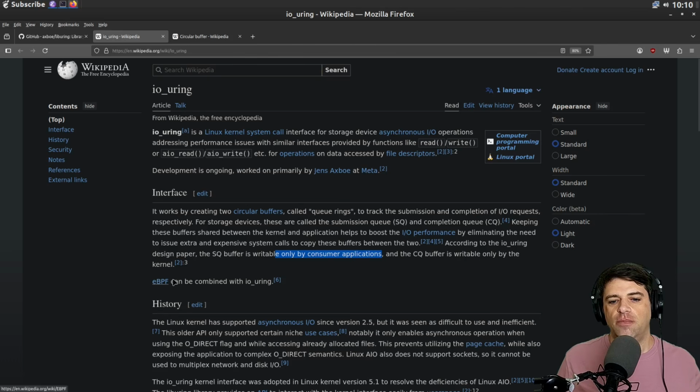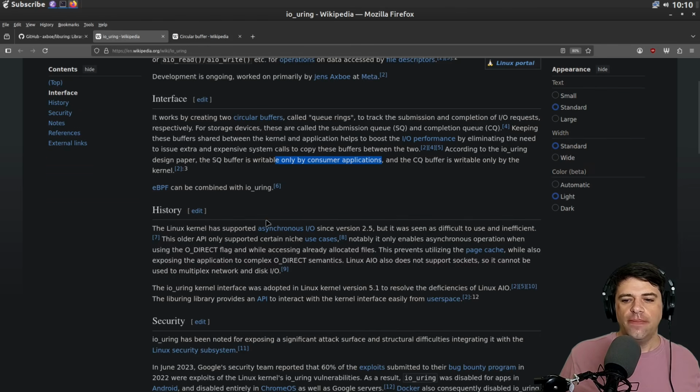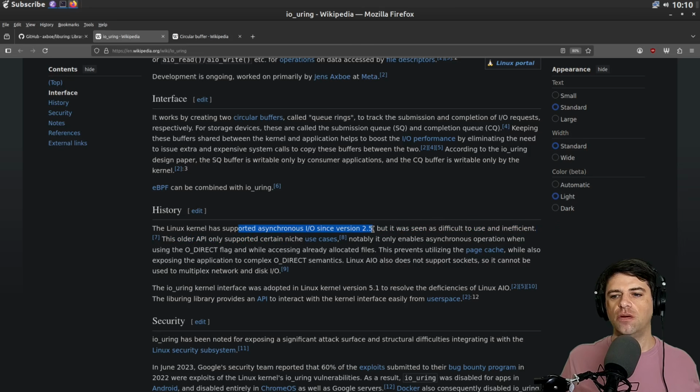And then it says eBPF can be combined with io_uring. And then here's some history. They've had async I/O since version 2.5, which is many years ago, I think. I don't really remember where we are now. But it was difficult to use and inefficient, and only supported certain niche use cases. So I guess everything else is synchronous I/O.